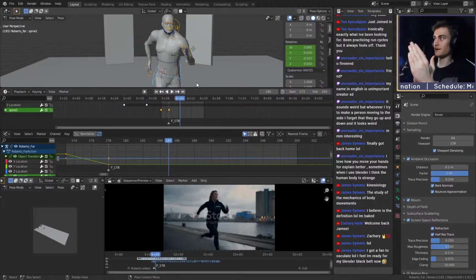This kind of, how do you say it? The opposites. We create this opposite movement in the hip and the upper body.